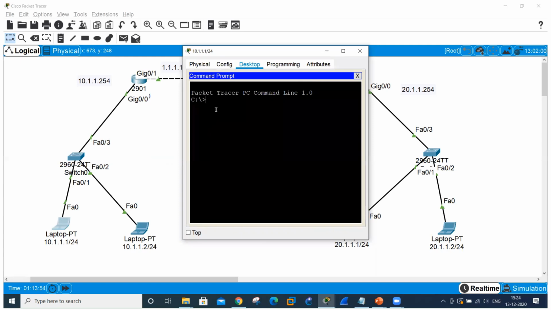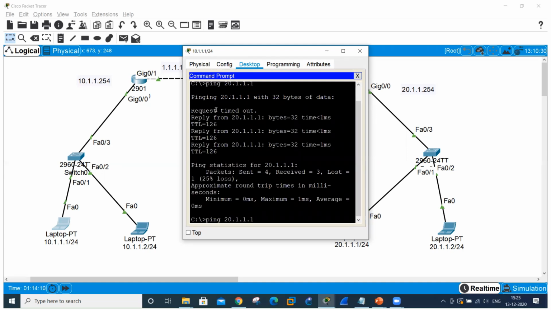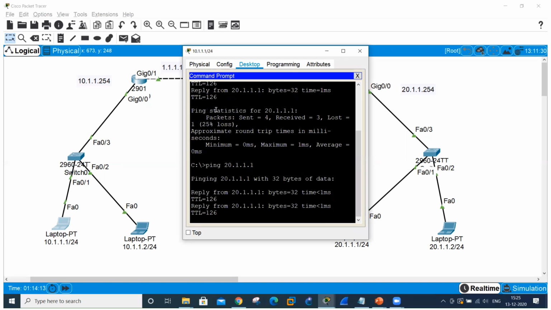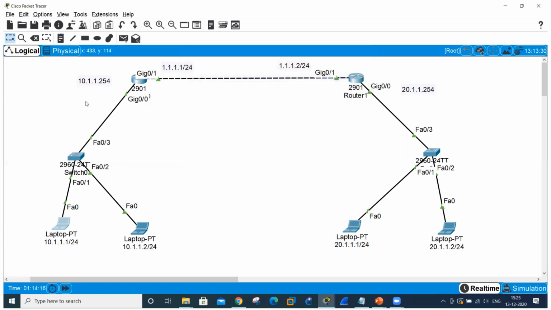Right. Now let's see if I can connect. Command prompt, ping 20.1.1.1, right? Let's see if it's working or not. And it works fine, right? You see the replies coming up. Works absolutely fine. So that is how the routers work. And what we have done right now is the static routing. Now, a couple of things I want to show you.